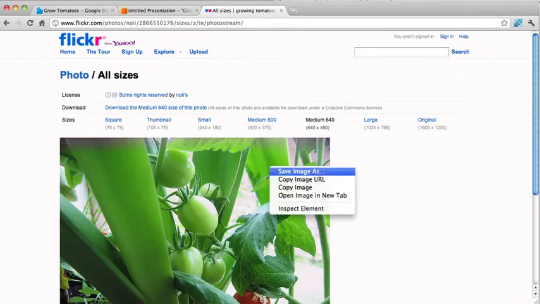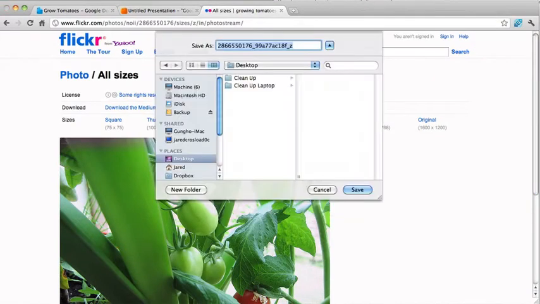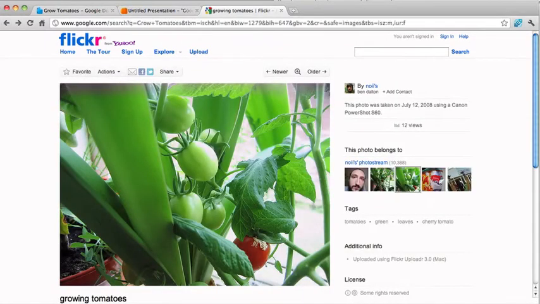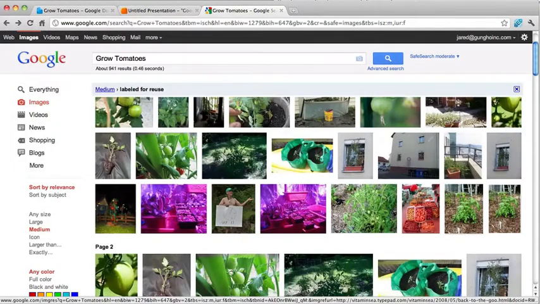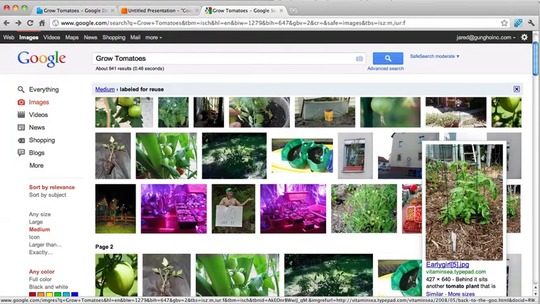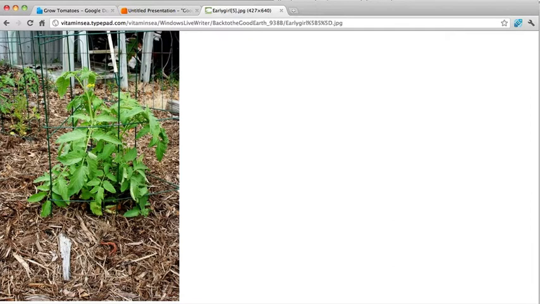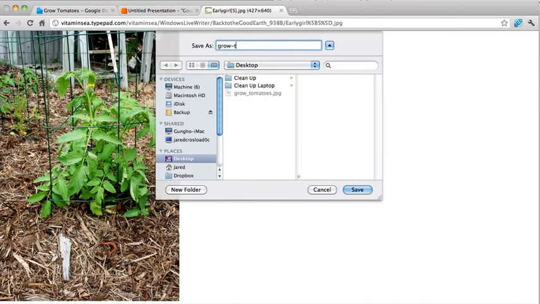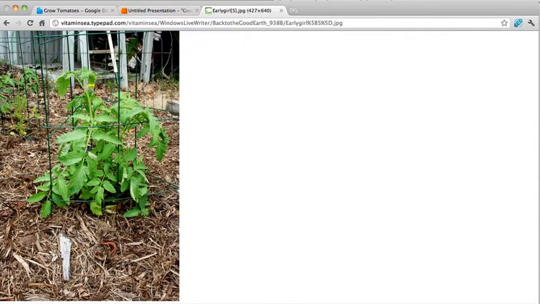We're going to right click, save image as. I'm going to label this as grow tomatoes, preferably with either a dash or an underscore in between the words. So we're going to do underscore for this one. We're going to go back to our Google search. Okay, here's a picture of a tomato plant. And we will save this one as grow tomatoes with a dash. All right, so we have two images now.